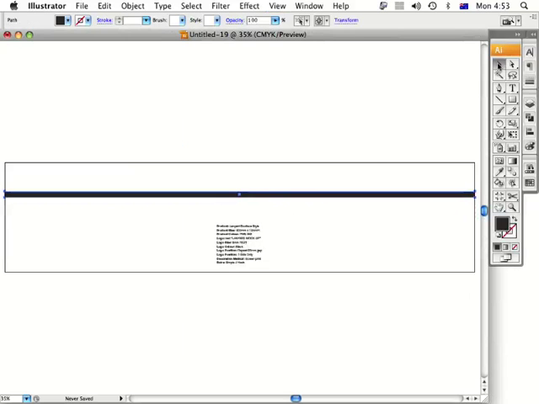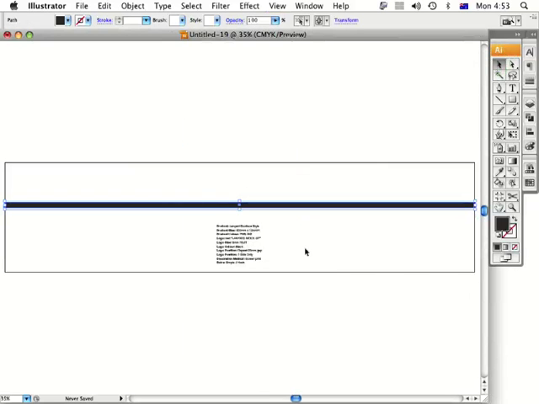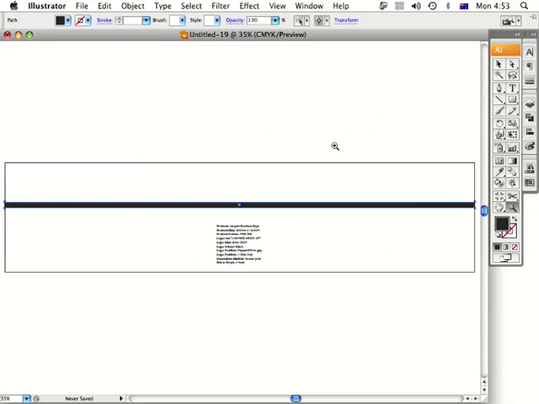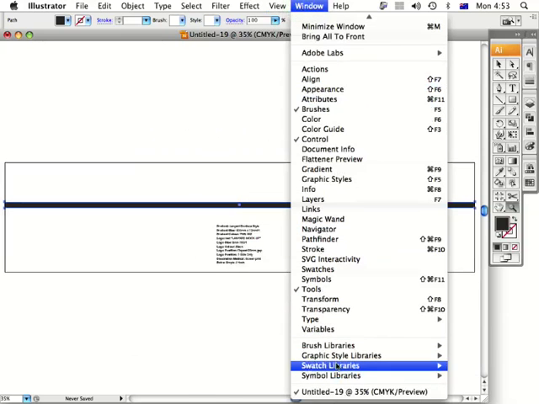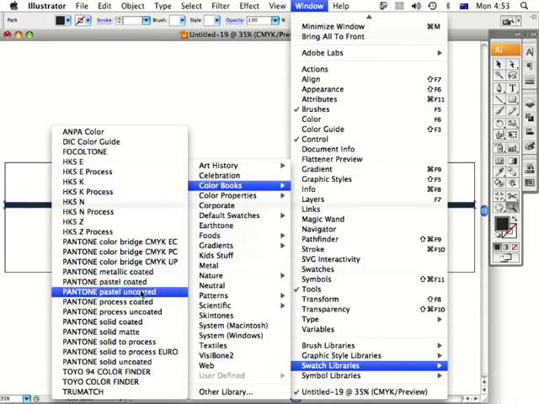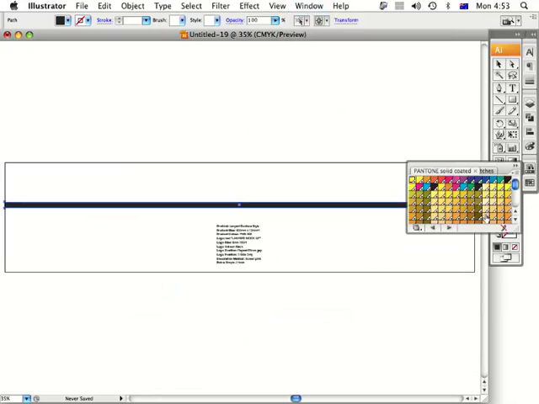Now that's a little bit high, so I might just use the black arrow tool and just drag it down like that. Okay, so let's change the color. Now the customer's asked for PMS 368, so what we need to do is go down to Swatch Libraries, up to Color Books, and down to Pantone Solid Coated. So here we have all our colors.